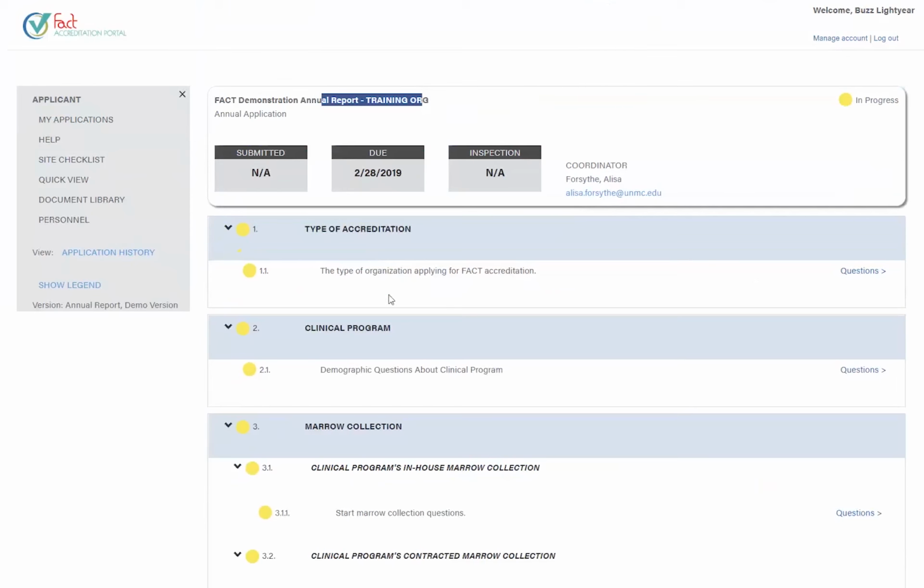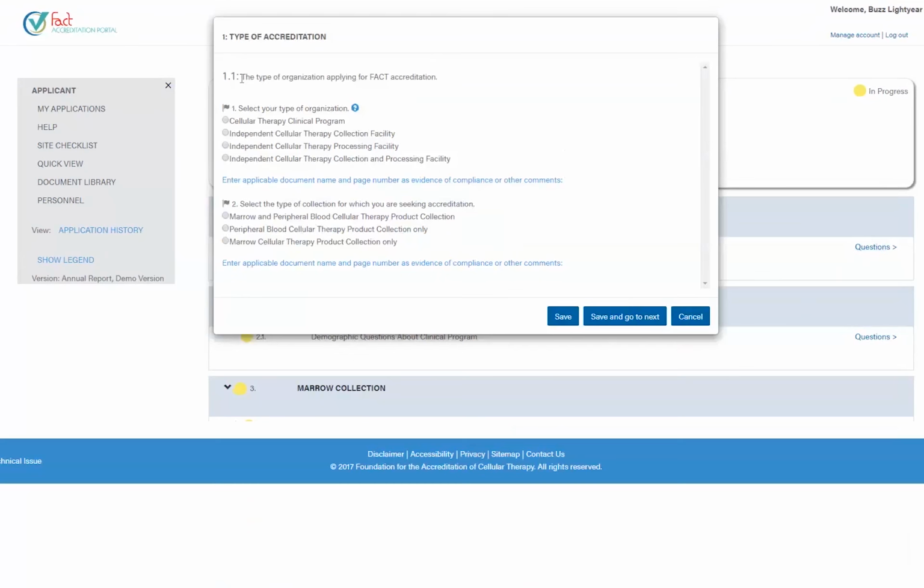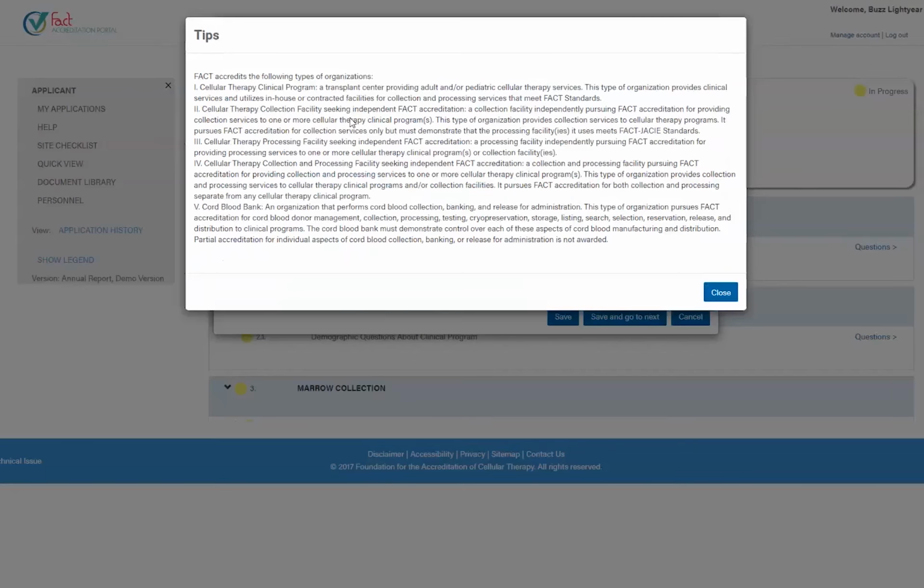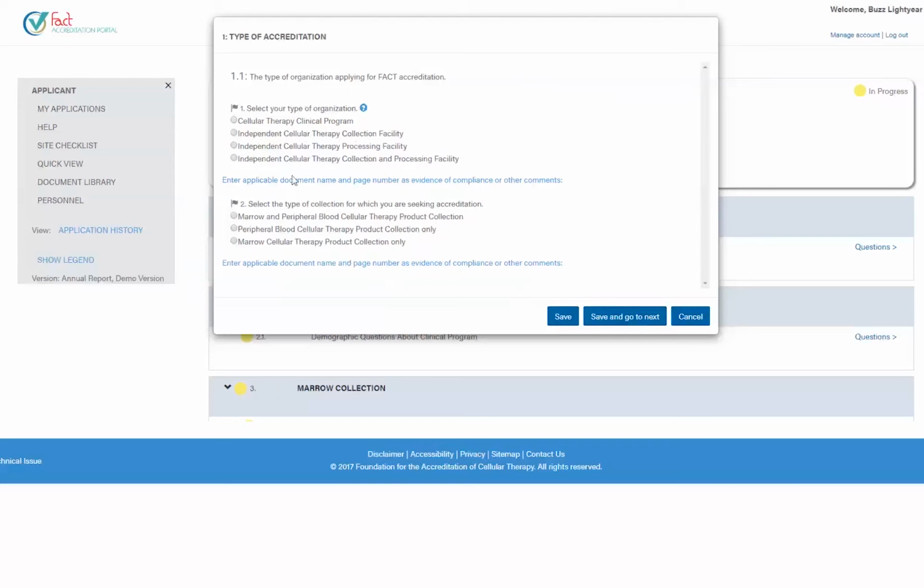To respond to the application itself, we can select this questions link. This opens up a form. These are called modal windows, these little semi pop-ups. Again, this should look familiar to the old portal in the sense that we've got the requirement itself, or the standard if you're working on a compliance application. And then we've got the question itself. Select your type of organization. These blue question marks are tooltips, so you can click on those to get additional information about that question.